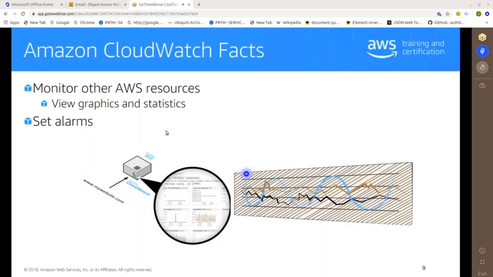Amazon CloudWatch facts. We can go around and set alarms. Now, remember, the job of CloudWatch is only to monitor and raise an alarm. Right? So it's like a service which will not intervene.